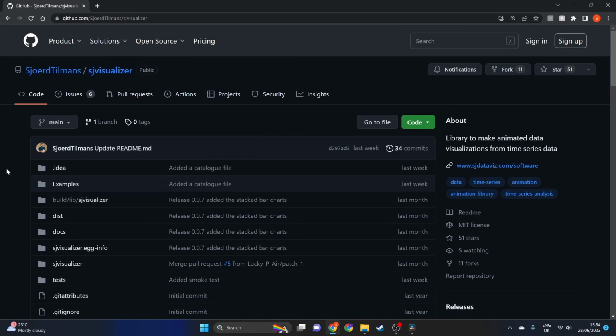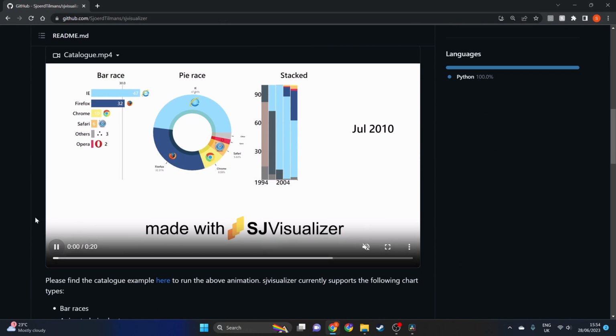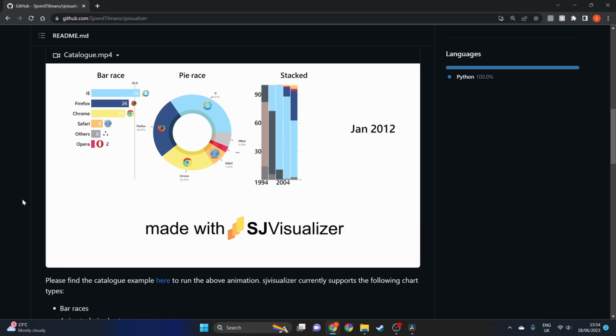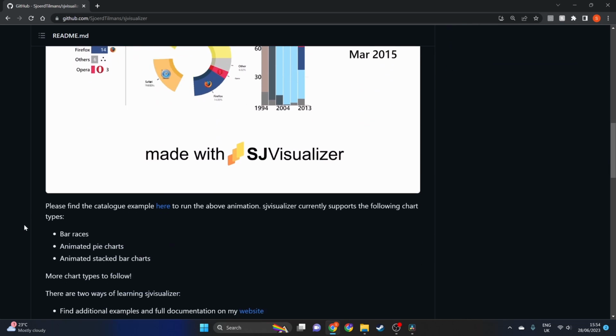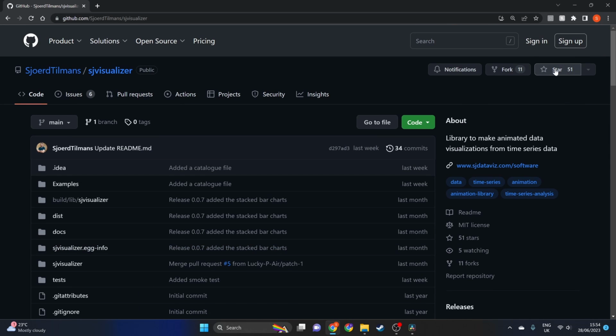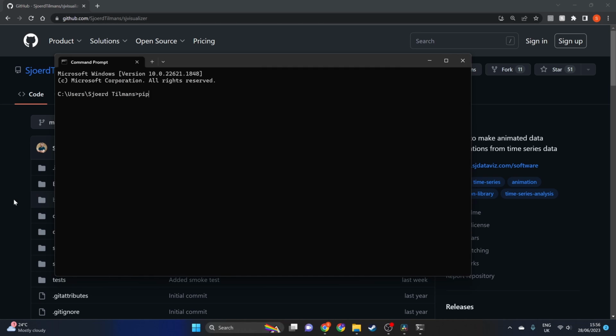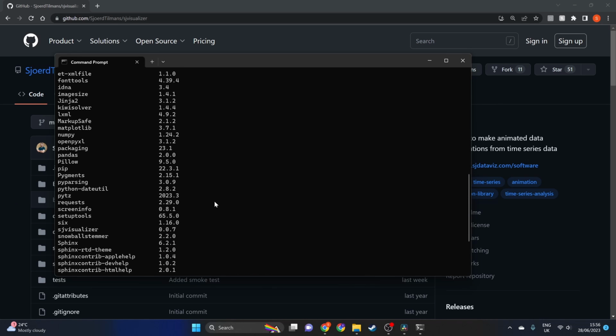The last thing that we need to install is sjvisualizer. sjvisualizer is a data visualization and animation library that I've made myself and published open source. You can find it on GitHub, and I appreciate it if you could star the project. You can also install it by typing pip install sjvisualizer. Now we have everything we need to start coding.